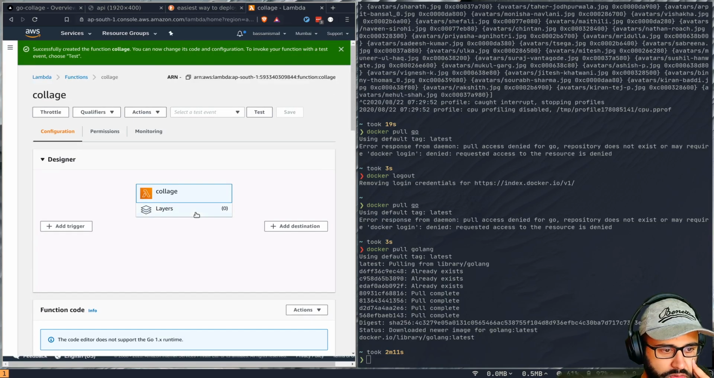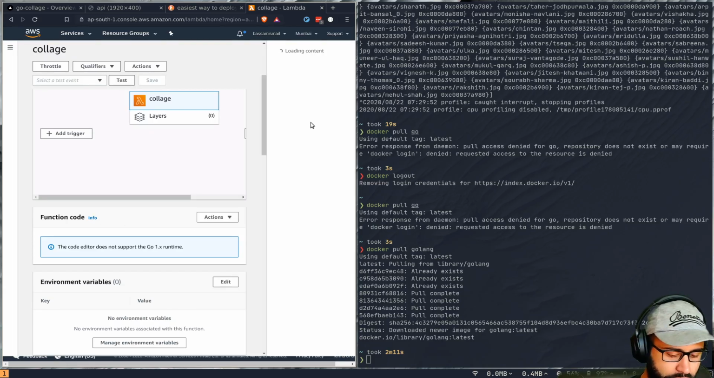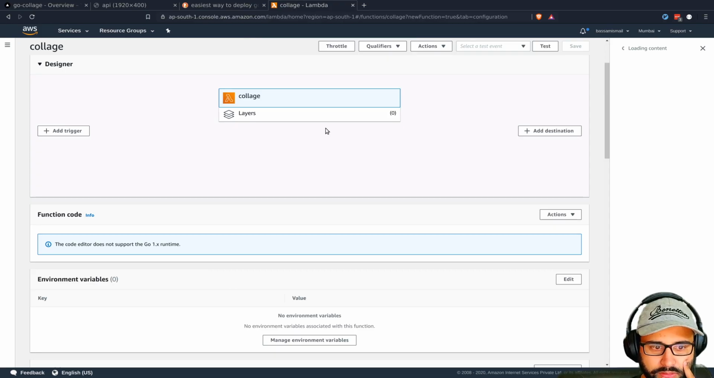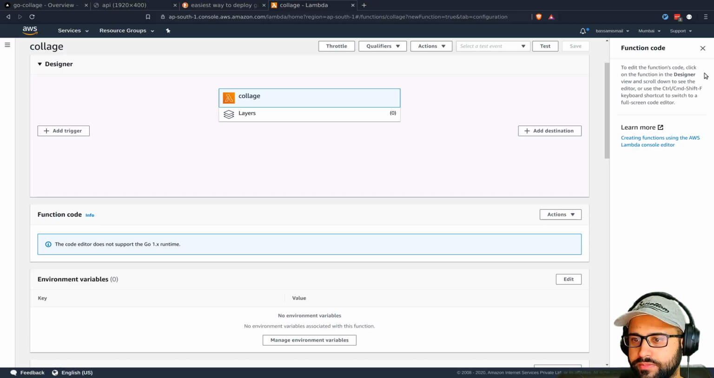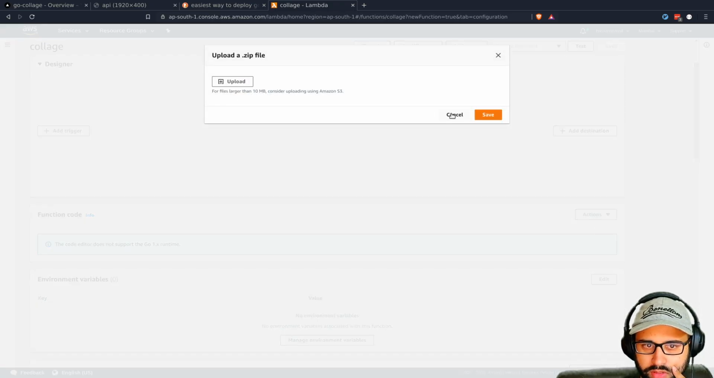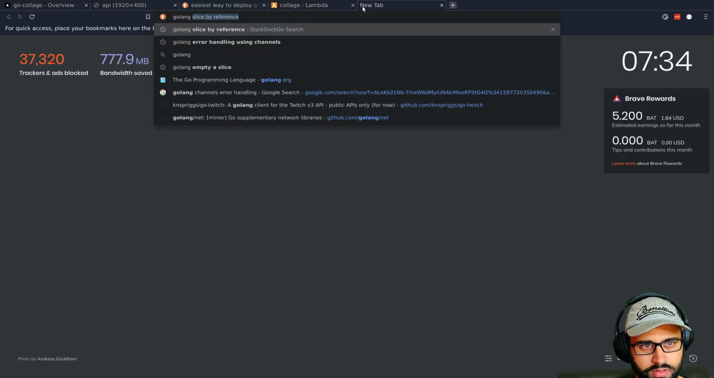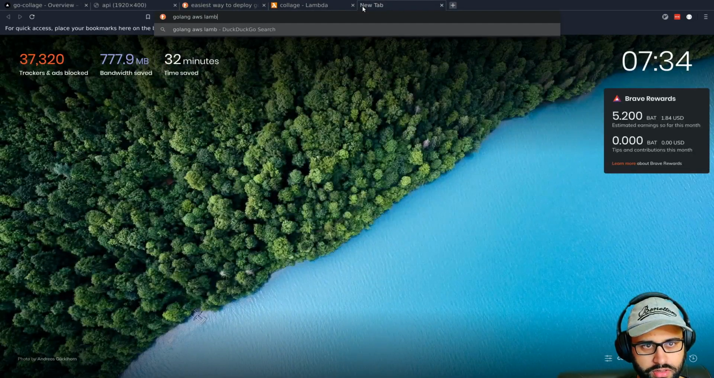But how do we add the code, the function code? Okay, this is fine. We need to upload a zip file to edit the function code. What kind of zip do we need to upload? What does this contain? Does it contain Go code or does it contain something else? So, Golang AWS Lambda.